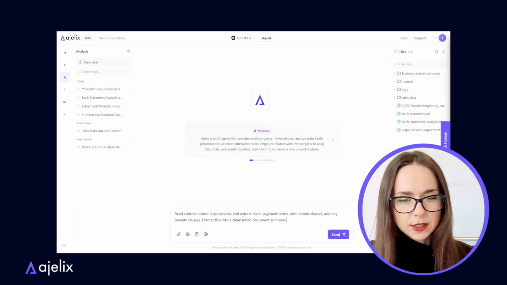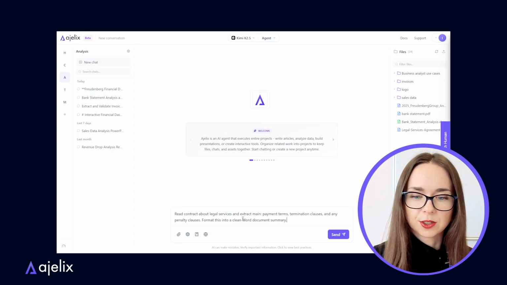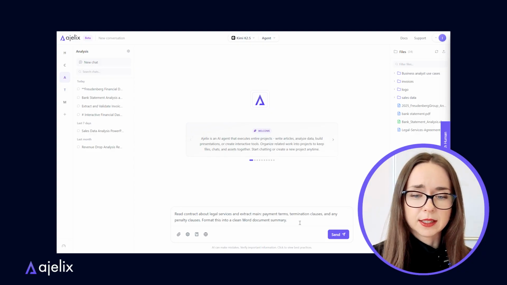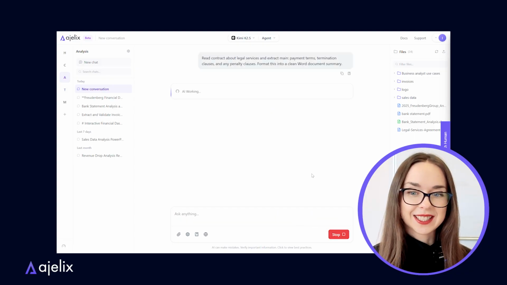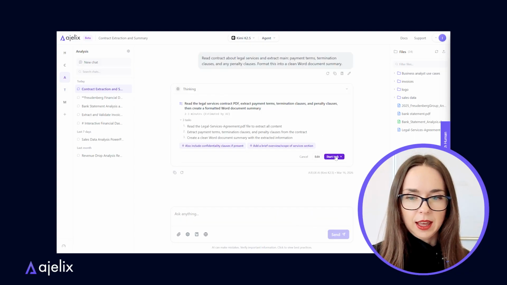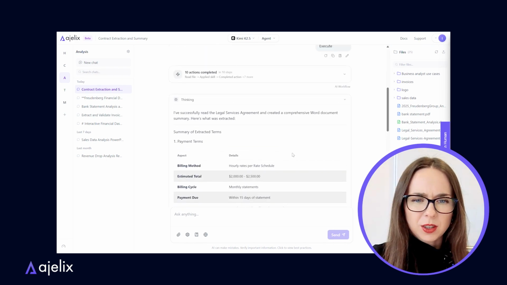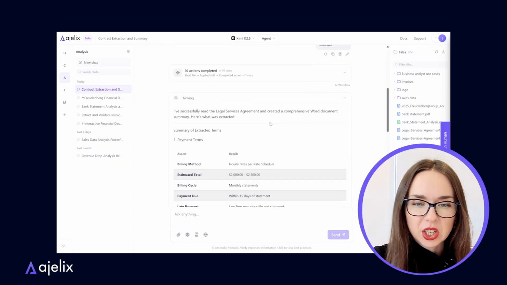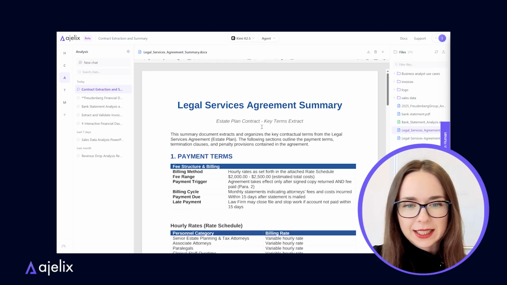I have a prompt where I'm asking AI to read the contract about legal services and extract main payment terms, termination clauses, and any penalty clauses. And I'm asking it to format this into a clean Word document summary. So let's just click send, see what it creates. And I'm accepting the work plan. AI has finished reasoning. It took around 2 to 3 minutes, just like the AI estimated here. It took 10 actions. Let's see the Word document that it created.